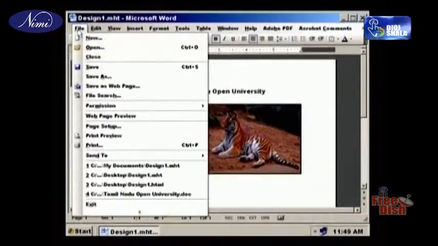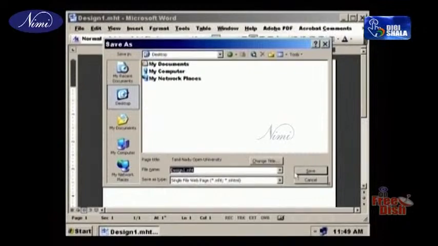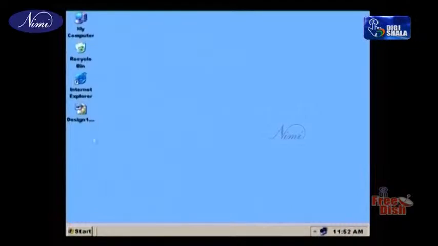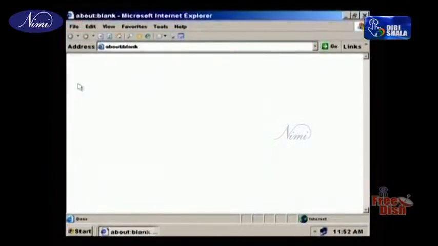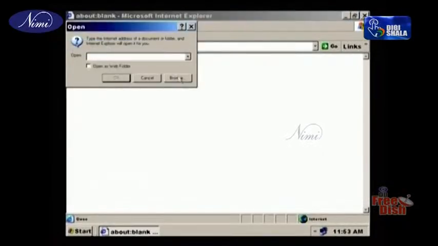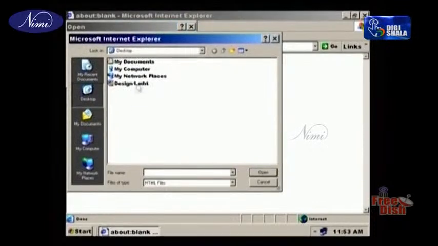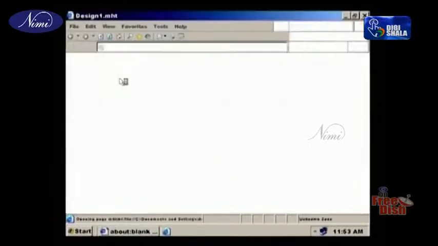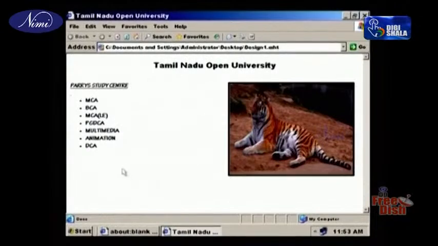To convert an MS Office document to HTML, click on the File menu and select Save as HTML or Save as Web Page. Type the name Design 1 and click the Save button. Open Internet Explorer from your desktop. Choose File menu, click Open option and then click on Browse. Choose the location of your document and click OK. The contents of your Word document are displayed.